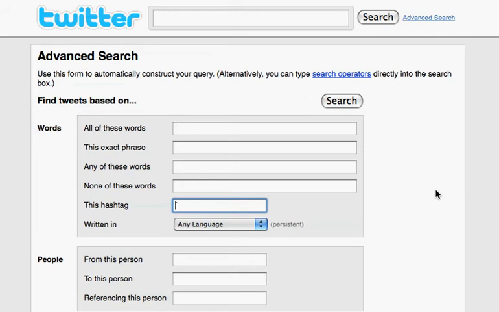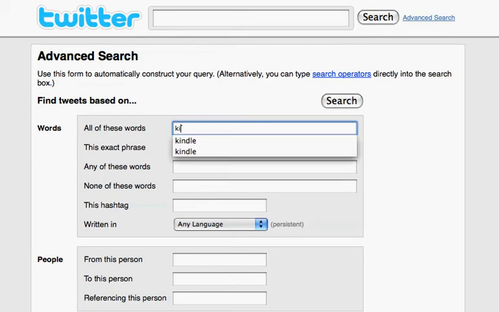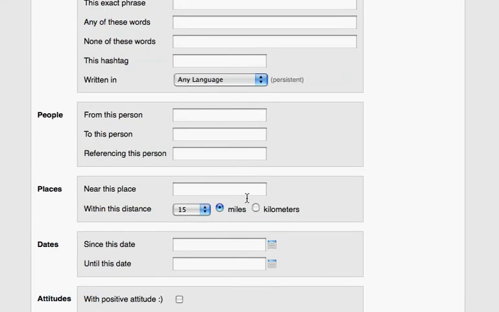Now, I'm going to show you some other more powerful features here that are really great for beat reporters. Let's say, for instance, you were a technology reporter, and you wanted to see people's reaction to the Kindle. But the thing about it is that you operate out of the northern Maryland suburbs. So you don't really care what people are saying in California, Florida, Ohio, New York, New Mexico. You want to know what people in your immediate geographic area are saying. So you come down here to Places and type in the zip code you want.